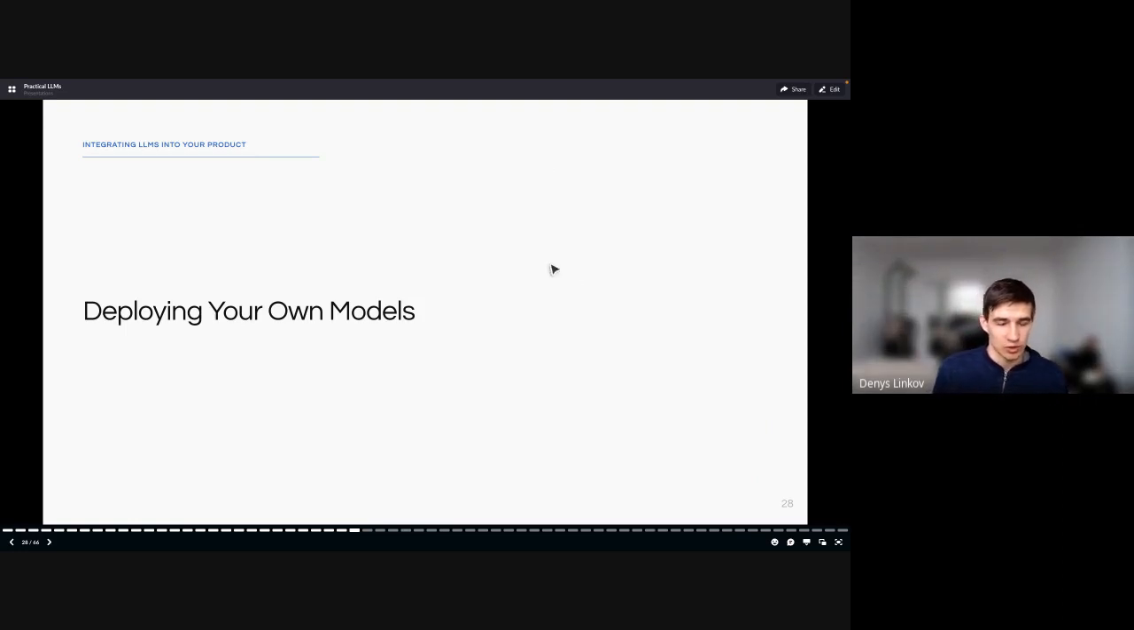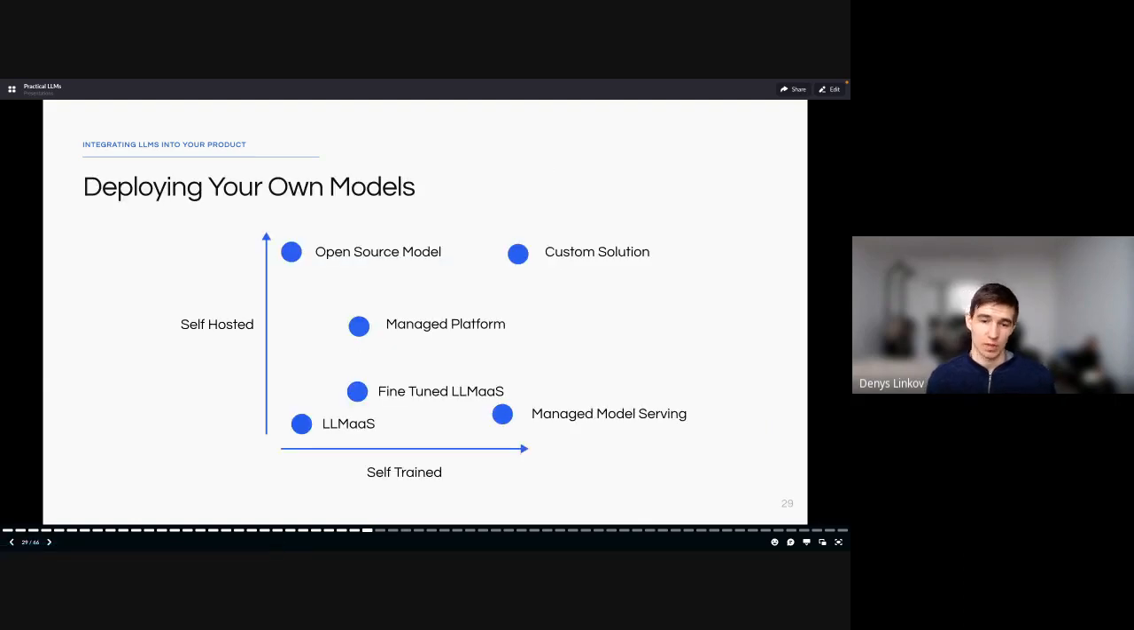Okay. So deploying your own models. I've been talking about API integrations, but let's step back and talk about what it means to deploy your own models. Here's another 2x2 matrix, and I think these are two important considerations. The vertical axis is whether or not your model is self-hosted, and the left to right axis is whether it's self-trained. Whenever you're deploying a model, you have different options, right?